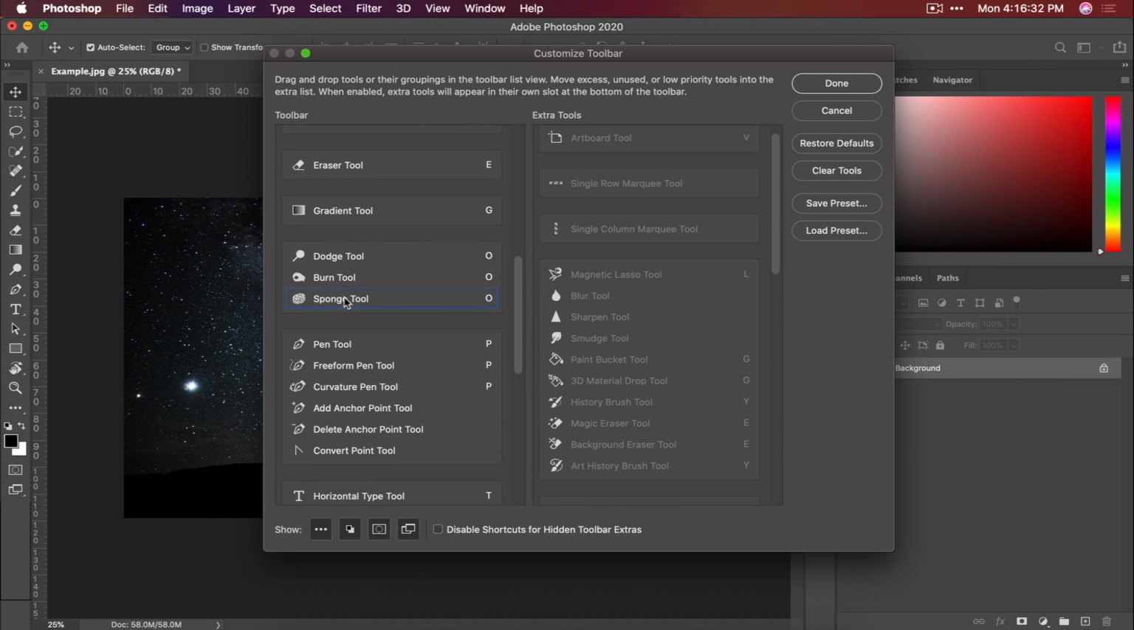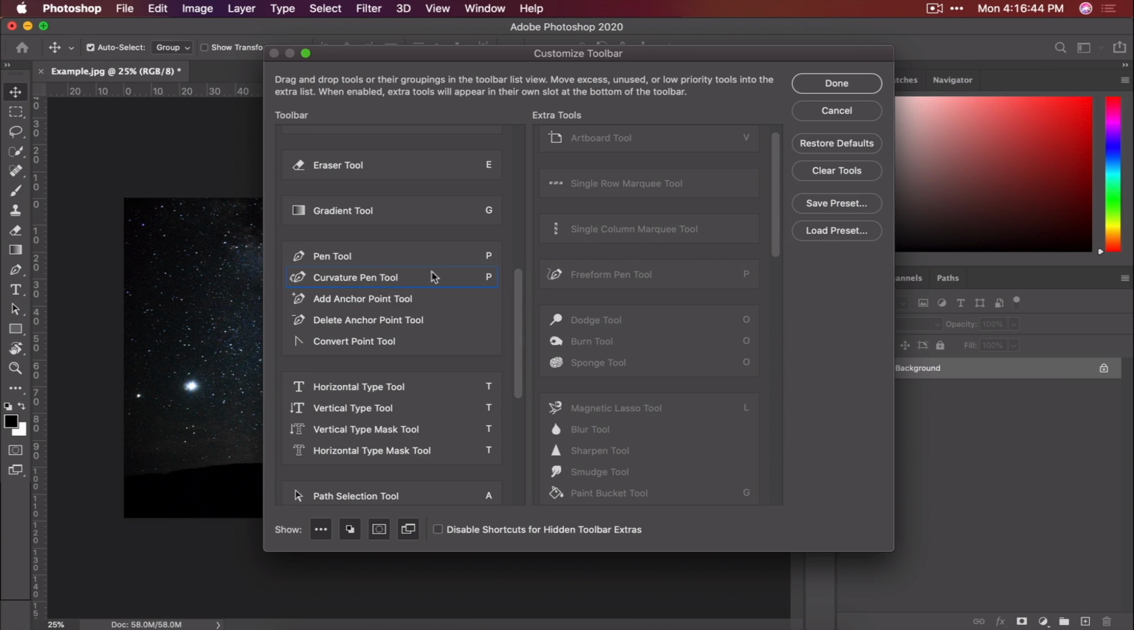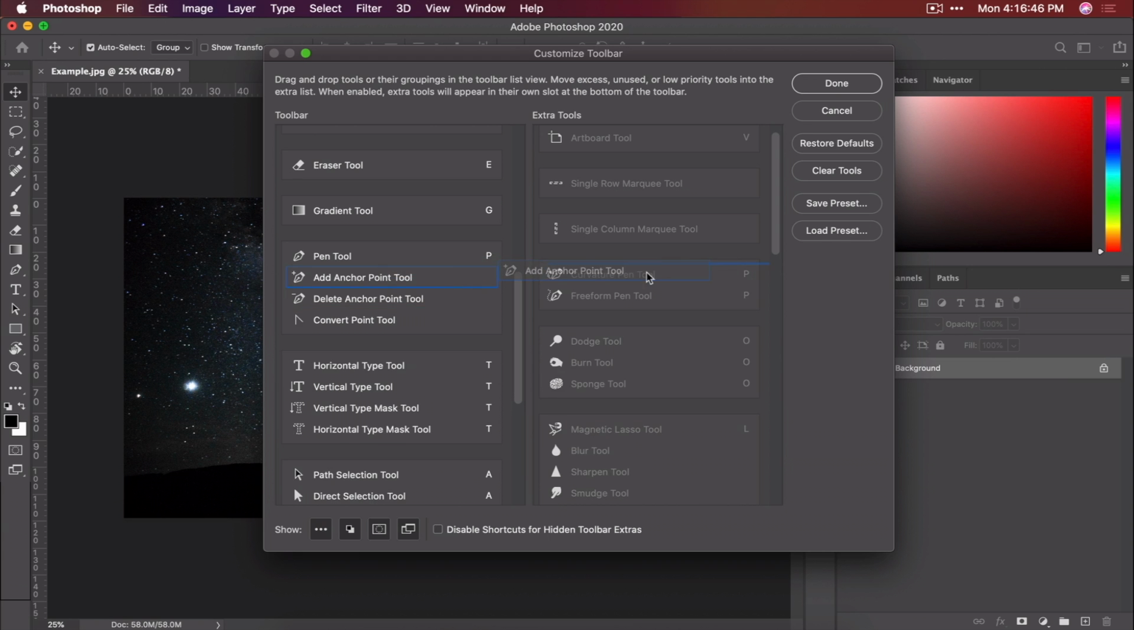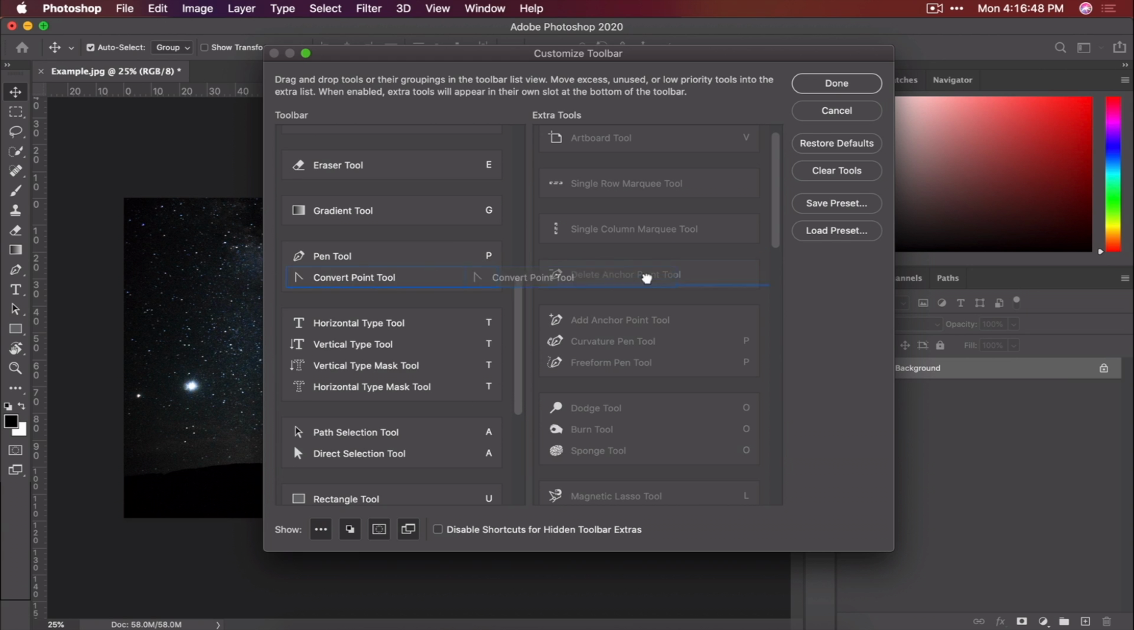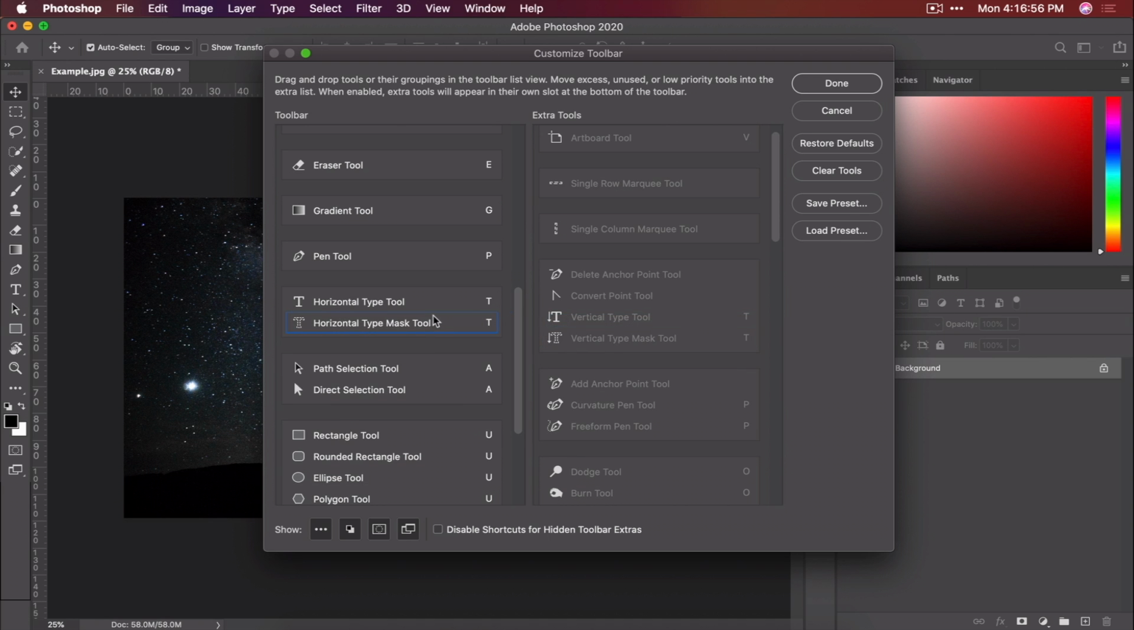Then I don't use all of these two. You can easily do dodging and burning with a 50% gray layer. And I don't use most of these. I just use the pen tool. So let me just remove all of these and keep only the pen tool. Horizontal type tool is honestly the only one I use. Other all I don't use.